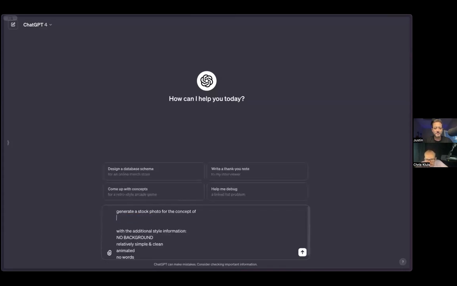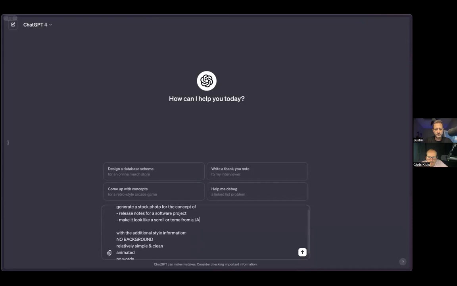So the concept here is you generate a stock photo for the concept of, and I put, let's try this, release notes for a software project. And then I added a second line below that because I'm merging these things. Maybe make it look like a scroll or a tome from a JRPG, Japanese RPG, that helps someone level up.